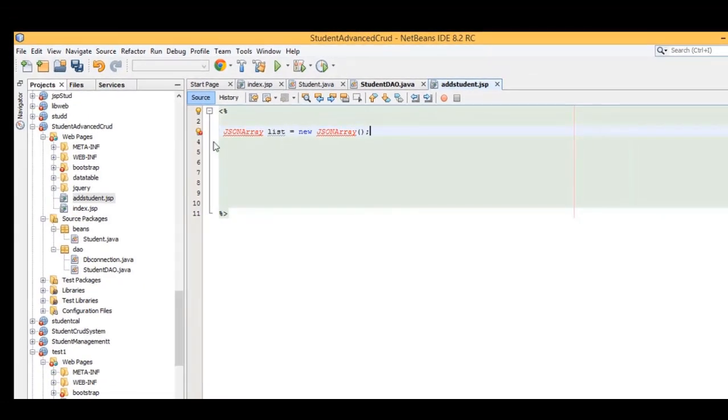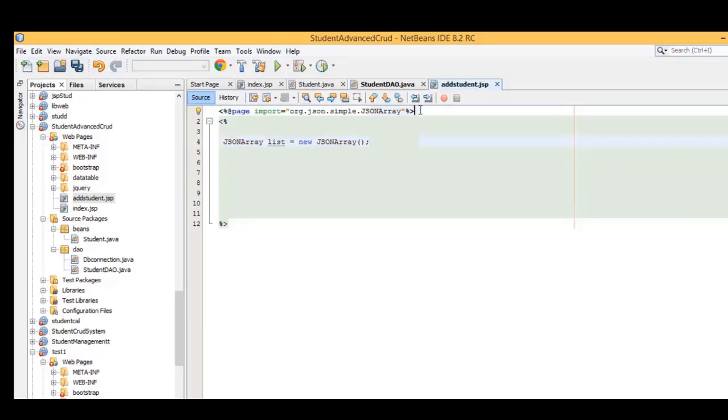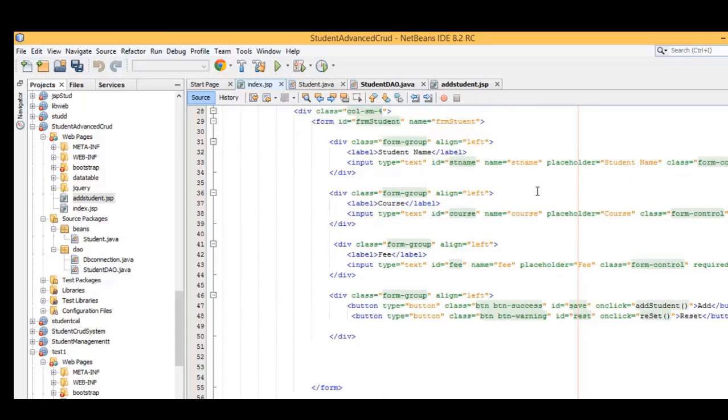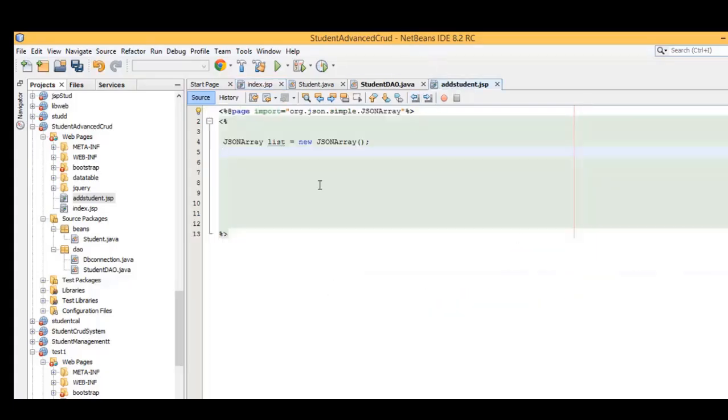Now here we have to add the class, select this one and add the class here, right? It's added successfully over here. Now what I am going to do is send the form values. All these fields, student name, course as well as fee, we have to receive in this page. So how to receive is here.